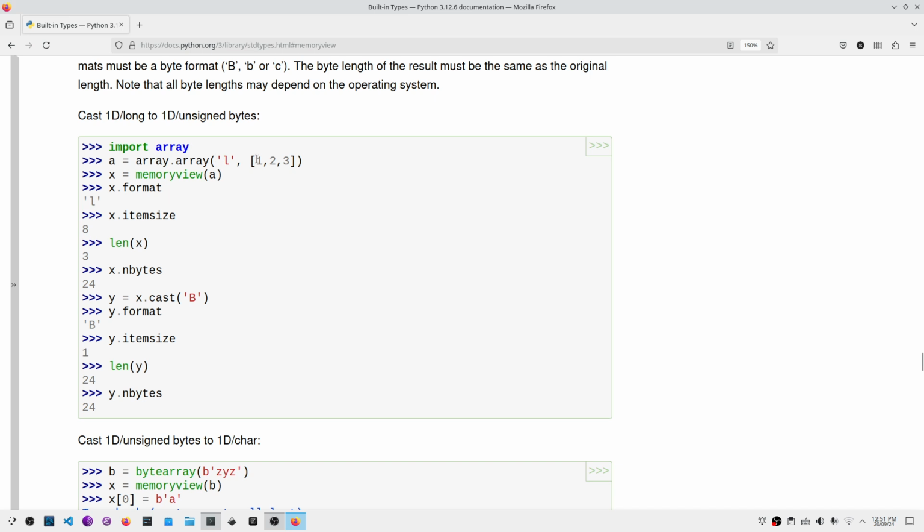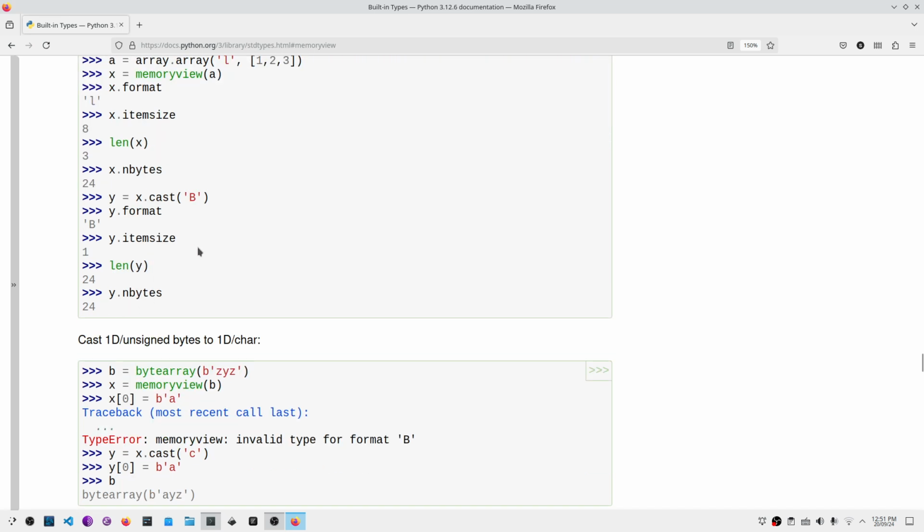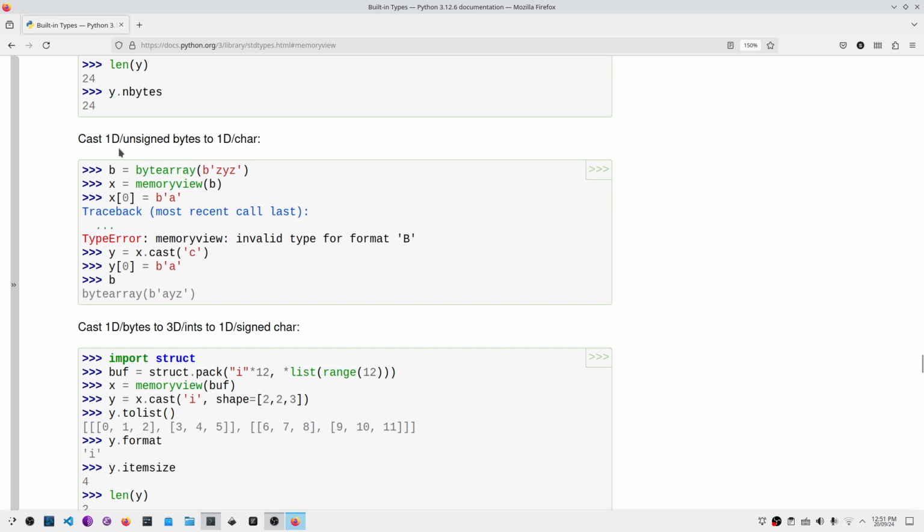If we have an array of long 1, 2, 3, we convert it into memory view and we get the format. Format is long, item size is 8 bytes, length is 3, number of bytes is 24. Now we cast it into bytes. So format is bytes, item size will become 1 and length of y will be 24 and number of bytes will be 24.